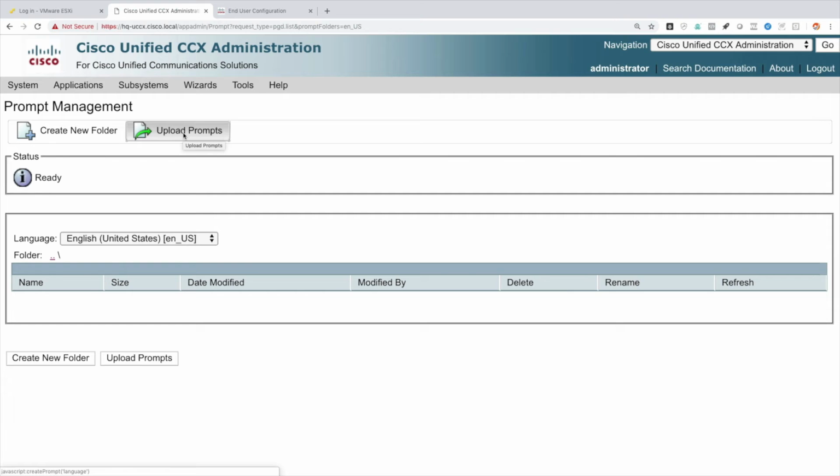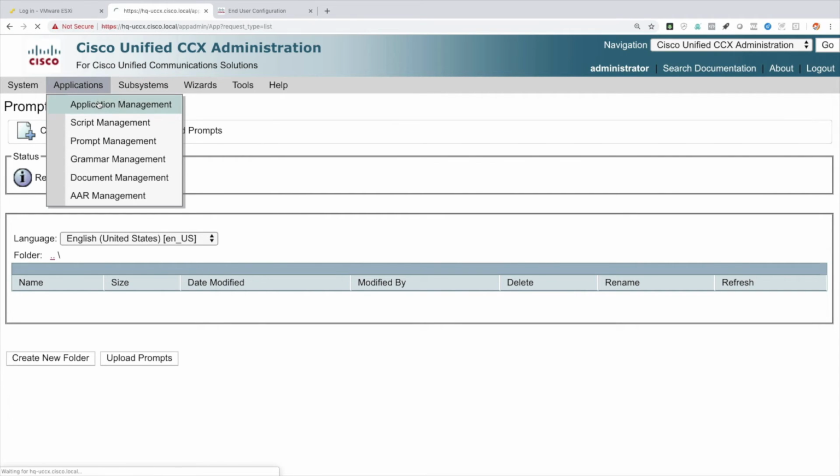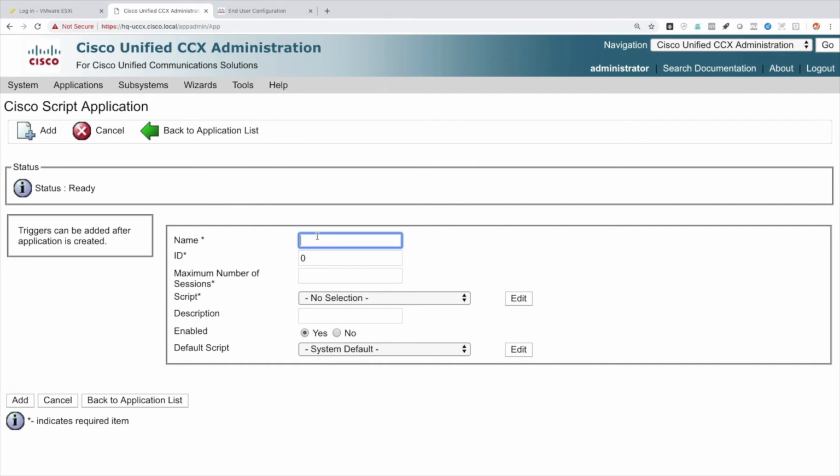Now, let's create an application. Let's go under Applications, Application Management. Let's add a new one. And the application type is a Cisco script application. We'll say Next. And for the name, I'll just call it Demo-App. The maximum number of sessions we'll say is 2.